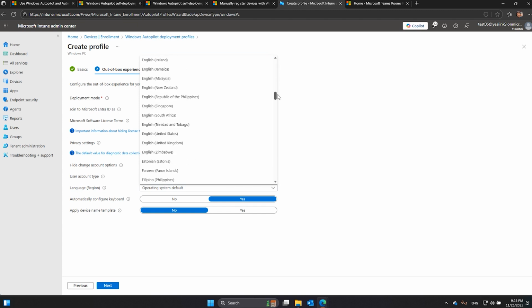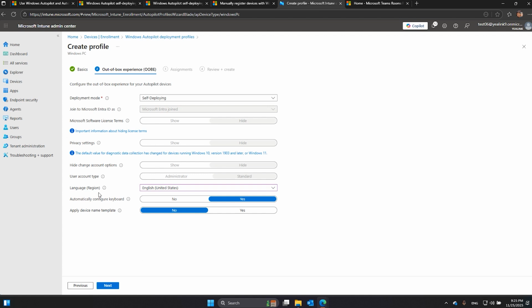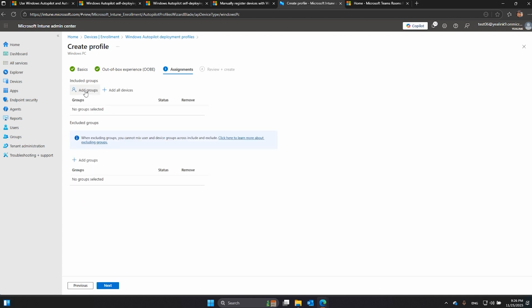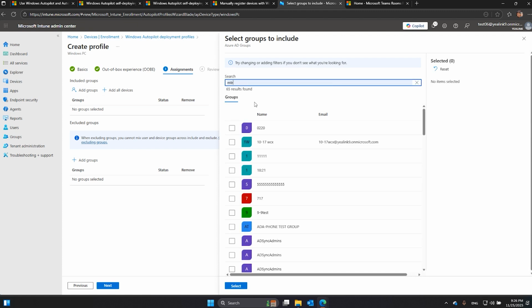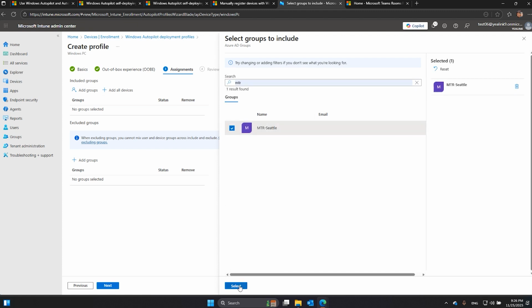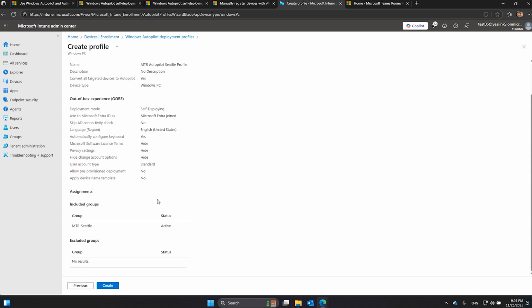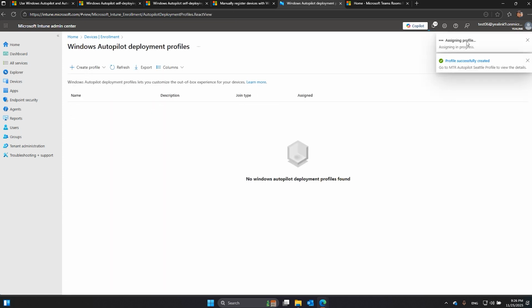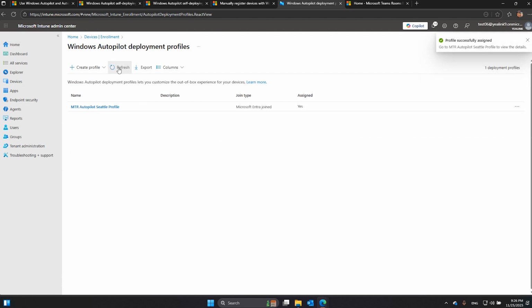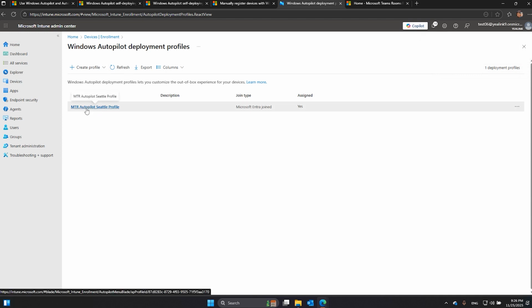We can choose the default language for Microsoft Teams rooms on Windows. If your organization has multiple sites, you can create different profiles with different language settings. For now, let's keep English United States. Click Next. Add the device group we created earlier in step 3. Finally, review the settings to make sure everything looks correct, then create it. Refresh the page, and if the profile shows on this page, that means it's successfully created.